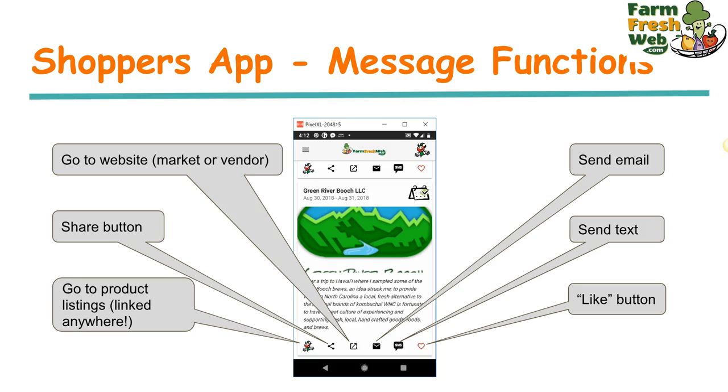Each of those messages comes with a bunch of buttons on the bottom, and you don't have to do anything to set them up. They're already set up for you. But what they show is basically the things that these buttons can do. So, for example, if you list online, then that first little tomato-headed guy over on the far left, when you click on that, it goes to those product listings, and it can go to any product listing, whether you list with FarmFreshWeb or some other vendor.